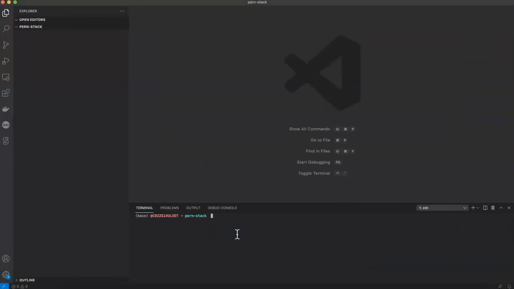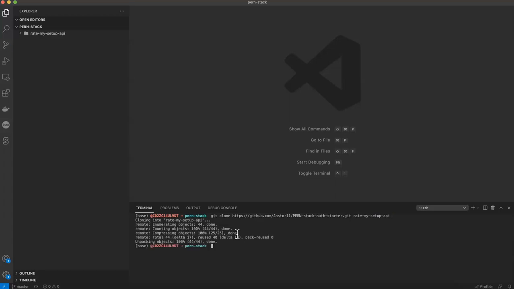Head into your terminal and run git clone. Paste in the link we just copied, and let's rename it Rate My Setup API. So I'm going to hit enter. It should clone that repo for us, and then I'm going to cd into that directory.